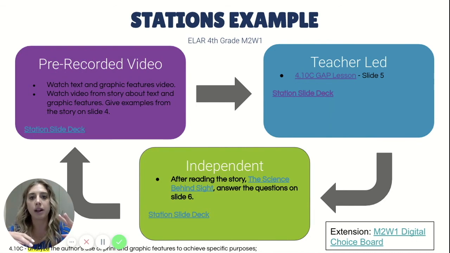As we keep going, I want you to think about how might our students take some more ownership in these stations? Think about if our students really need to go to every single station. Do they have some choice in those stations? And what that could look like.